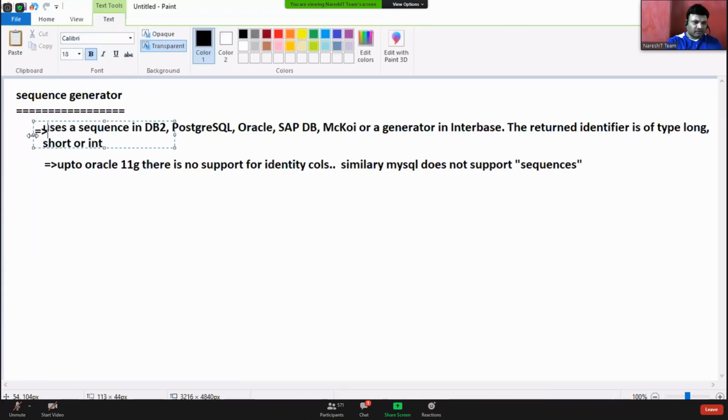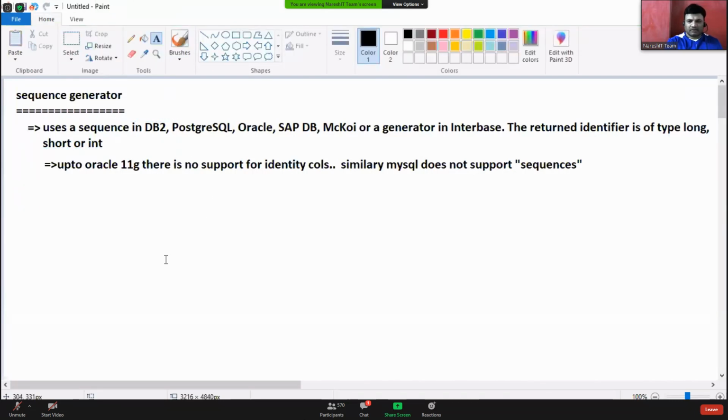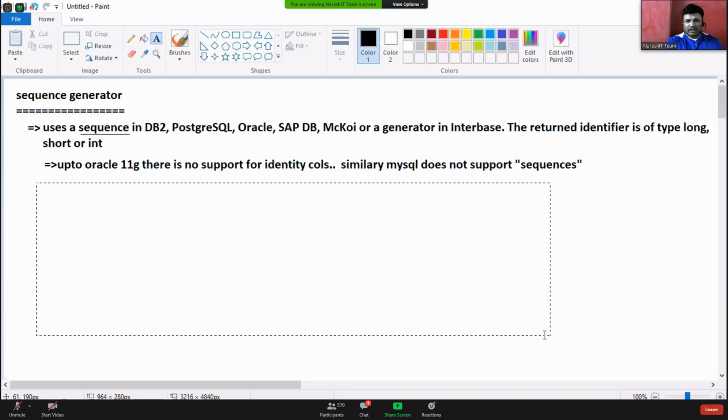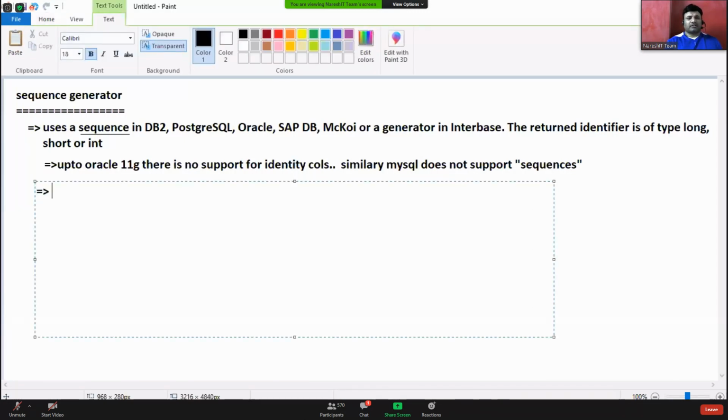Okay, boss. Right. This generator is what? This one. So as the name suggests, it uses sequences. Right. Example 1. If no sequence name is specified.